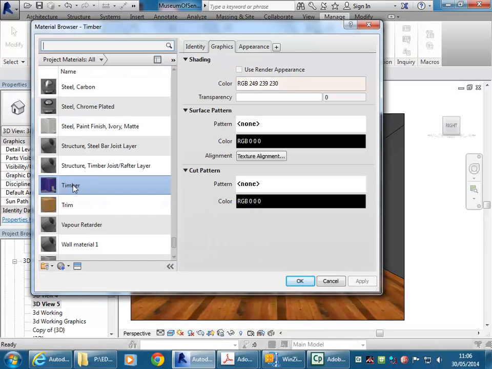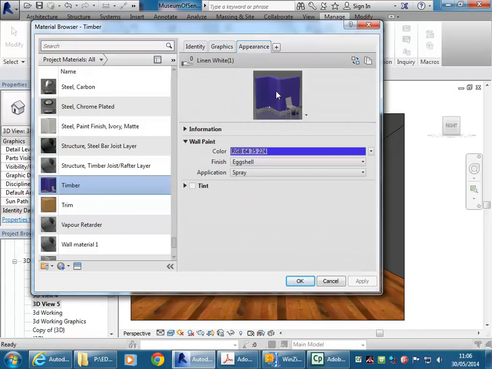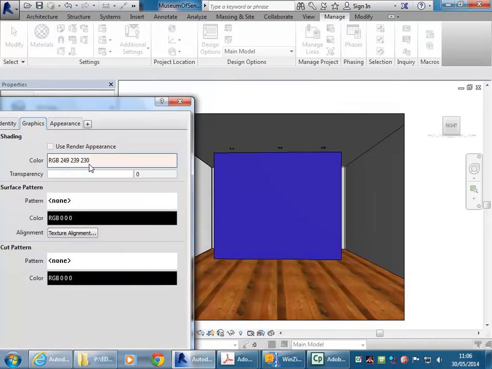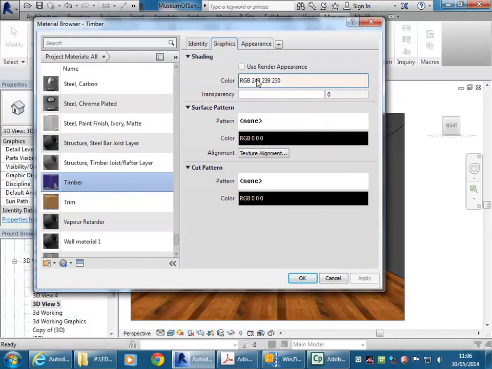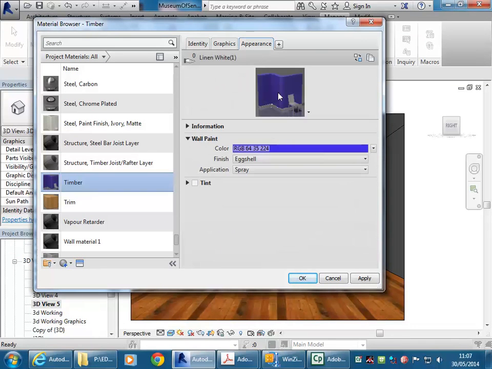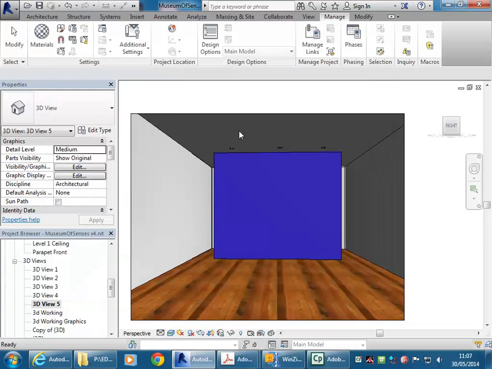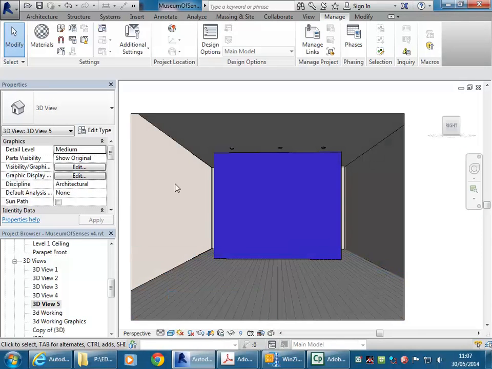Okay, so it's a timber material now that I'm working with. The appearance is blue, but the graphics is still whatever it was before. So that's why in shaded, it's that colour. So a simple thing you can do there is just tick use render appearance. That will pick up the colour from here as best it can. Right now, if it's an image, it's harder for it to pick up the colour, so you can always try it and then turn it off afterwards and change the colour to something else. But I know for simple colours, it'll do a great job.